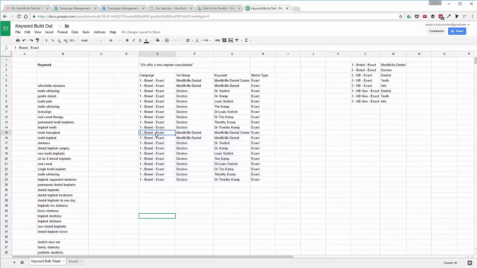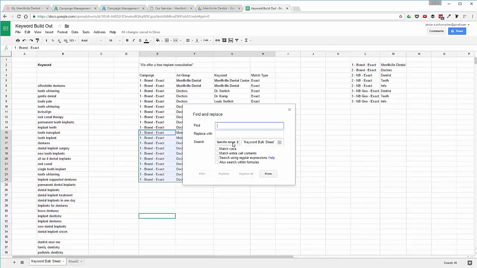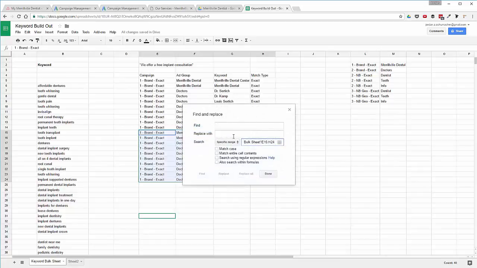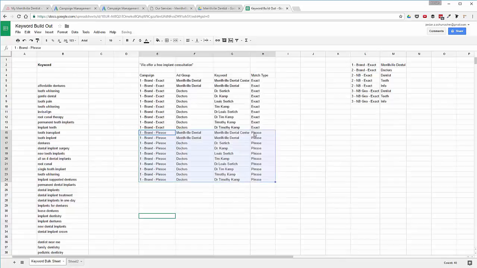However, we only want to replace these. That's little minor details like that. Why are you doing that? Stop. No, not keyword. Oh, there we go. Okay. Find exact, replace with phrase. Done. And now we're bidding on exact and phrase match.